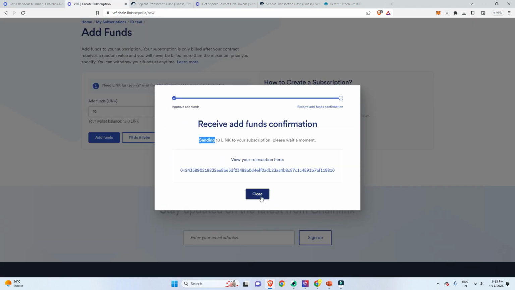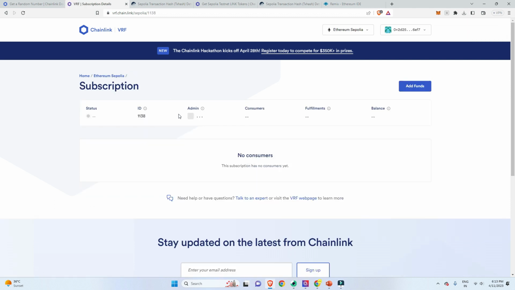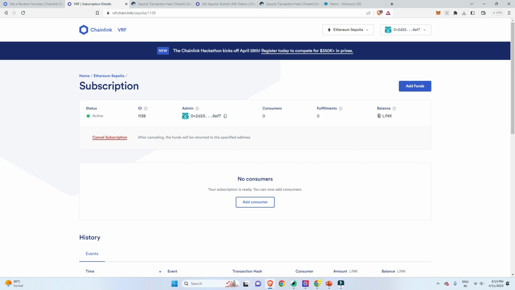If you go back, we will close this, and if you go back to the dashboard, I think we need to go to this. I'm clicking on this. So you will see that I have this 10 LINK in my subscription ID 1138. This is the subscription ID that I have created, and this subscription ID is funded with 10 LINK. So in the first step we have created the subscription ID. In the second step, if you have LINK token, that's good.